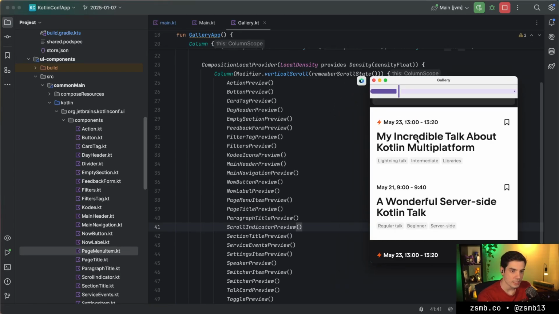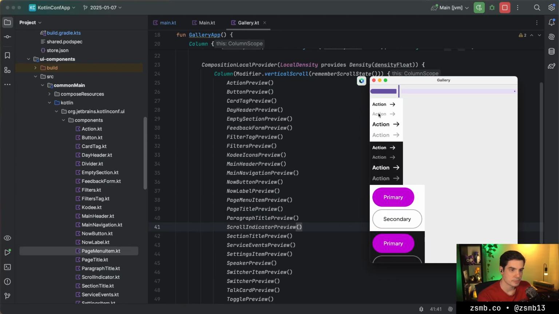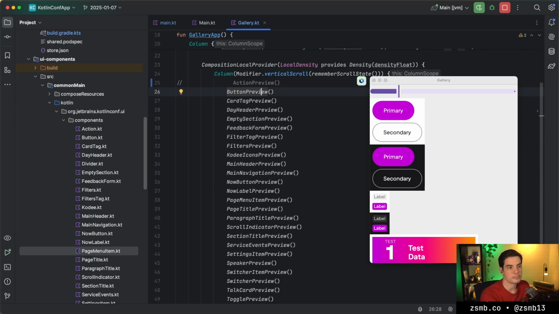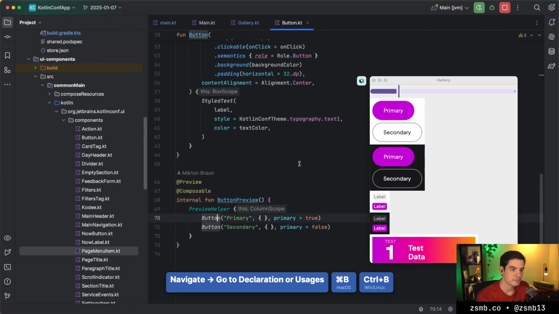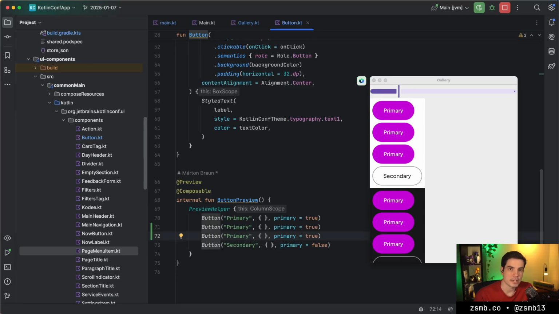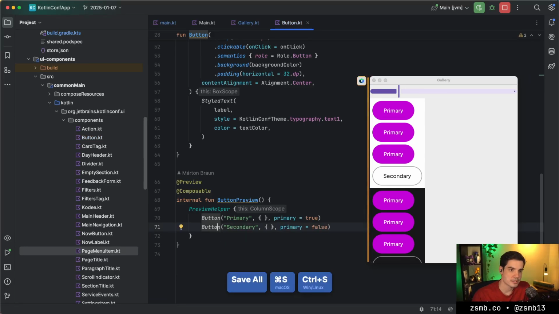Even in this gallery, if I just scroll up to the top where we have this action preview, if I do something like comment out the action preview, you can see that the little loading bar appears and it rebuilds the project, and that first preview was removed. Or if I go into the button previews and I add 2 more of the primary buttons, you can see that the little reload UI appears, and now we have a bunch of those primary buttons.